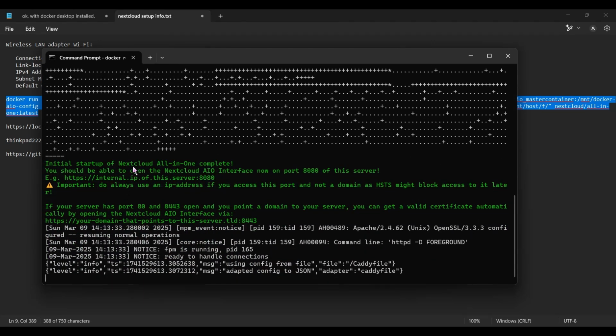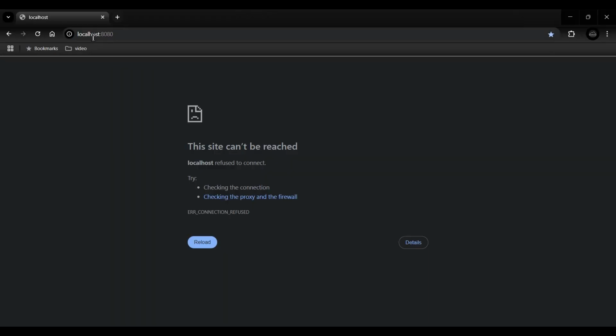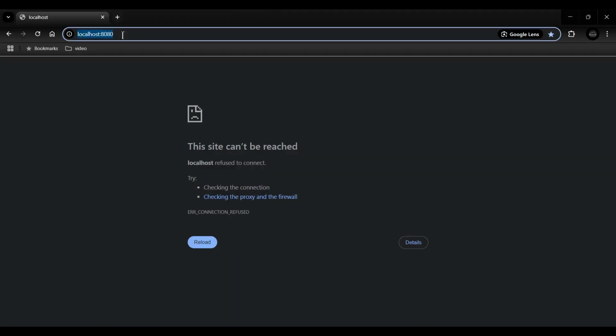Okay, once it's downloaded, this section right here, keep this window open, and it's going to tell you how to access the Nextcloud interface like this. So it's asking you to go to this website right here. And so what you're going to want to do is in your browser, you're going to just type in localhost 8080. So go to your browser, type in localhost 8080 and hit enter.